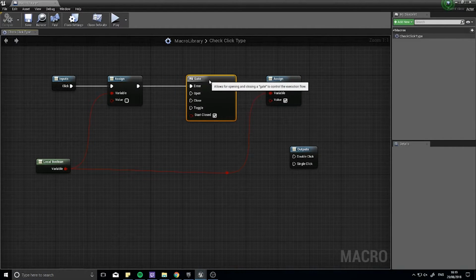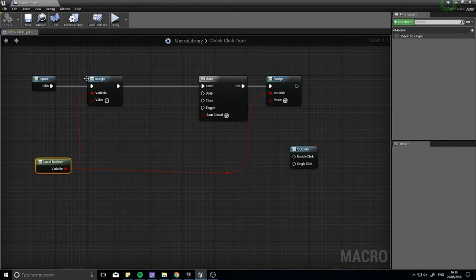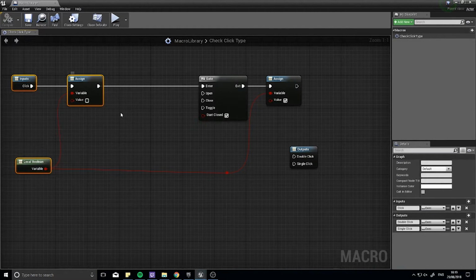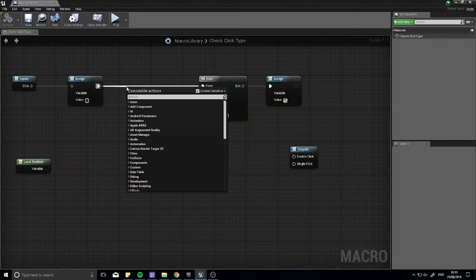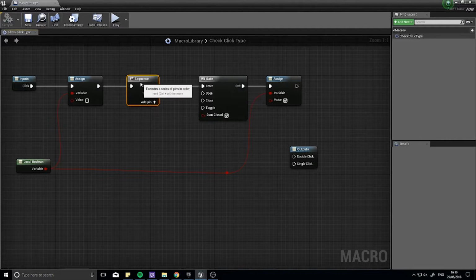This will make more sense in a second. So the way this works is we're going to basically make a sequence. After the first assign, type in sequence. And a sequence is quite simple. Basically, it just goes through the first one. Then after that, it goes through the second one, and so forth.